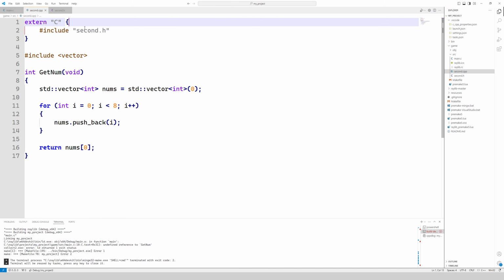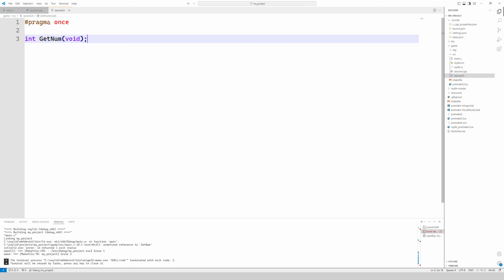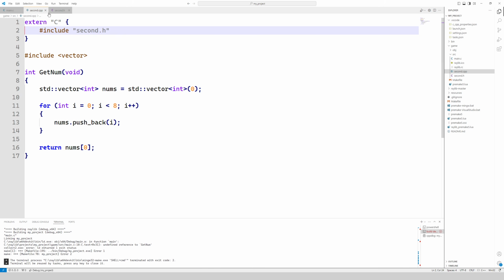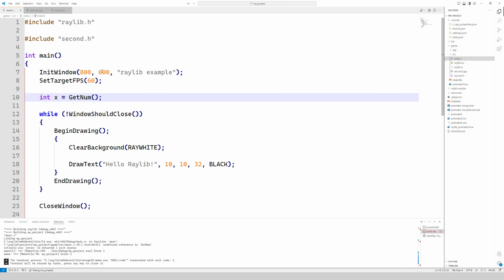Now, if it's just the one function, then there might be a different way that this can be written, but this is the general foolproof way. So you have your header, all of your function declarations will be in here. You can extern C, and if I go back over to main.c, we're including second.h. So in this case, it's going to include the C header, and that's fine.